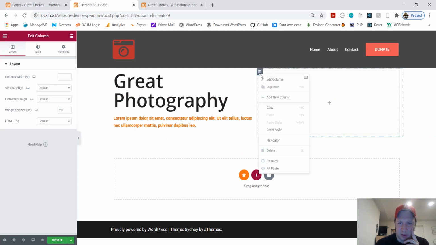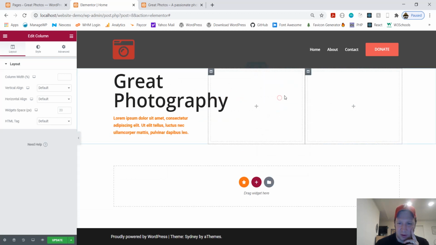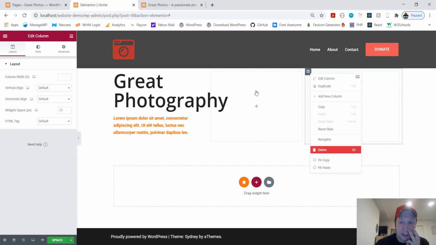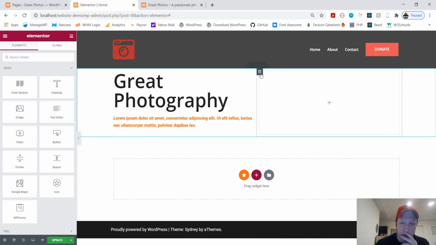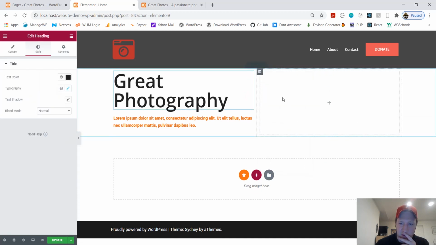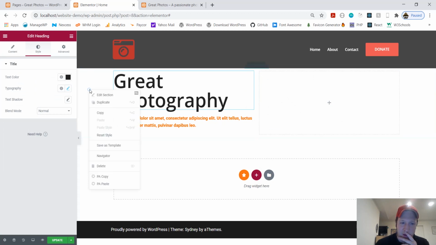Now we're not going to be using this here, I'm just showing you. We'll use it in a little bit, but you can add columns all the way across, which is really nice. And then you right click again and delete it. Okay. Actually, I'm going to leave this other column here. So now we got two columns in our row. I'm going to edit this row, or edit this section they call it.